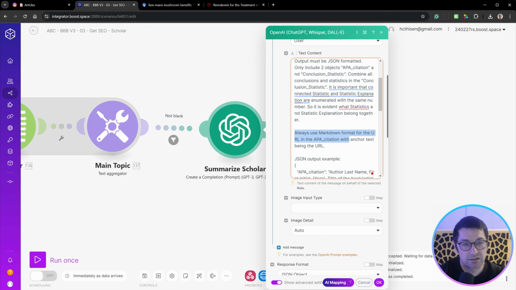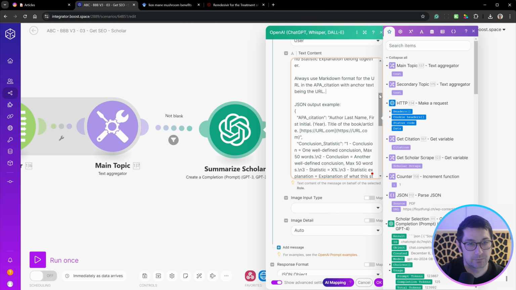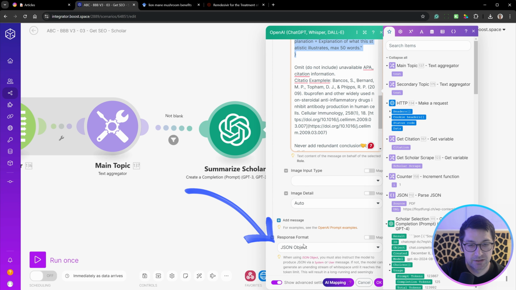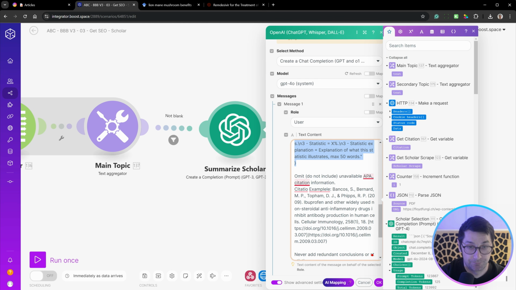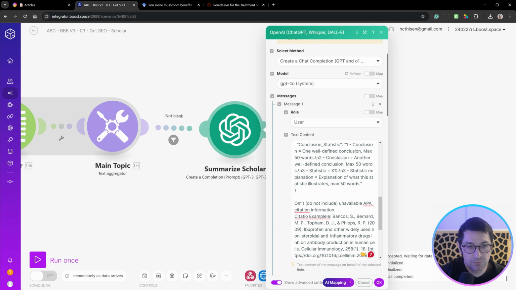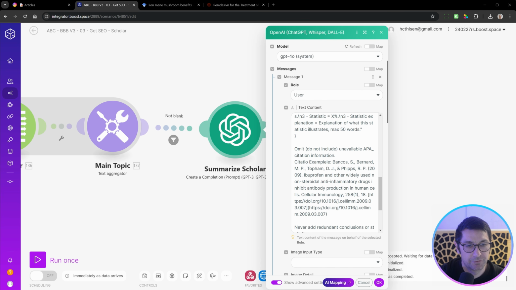So always use Markdown format for the URL in the APA citation with anchor text being the URL. Awesome. Then we have an output example here of JSON. And here we actually don't want an array. We only want a JSON object. So here it is okay to set the response format to JSON object because this is not an array. Awesome. Let's see here. We got this. Omit, don't include unavailable APA citation information. It just means that we are not going to include, for example, the year if it is missing.